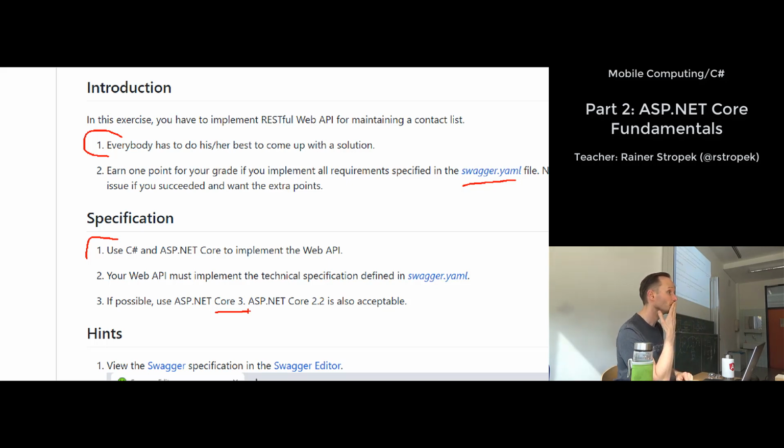Question? Do we also have to add some validation now, like not empty names and stuff? Okay, we could. This should be.